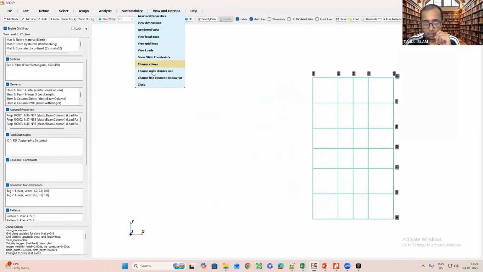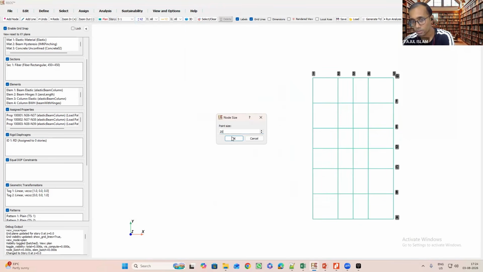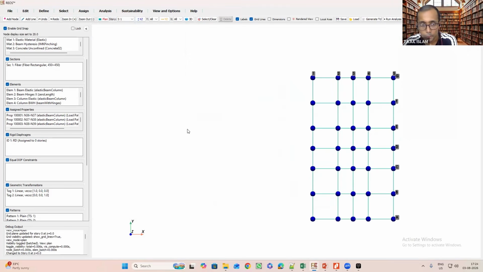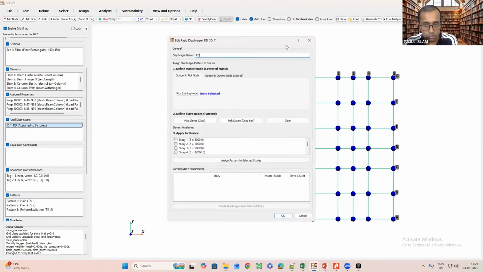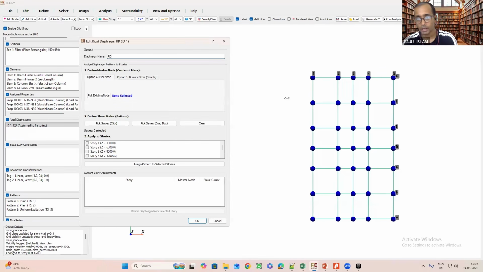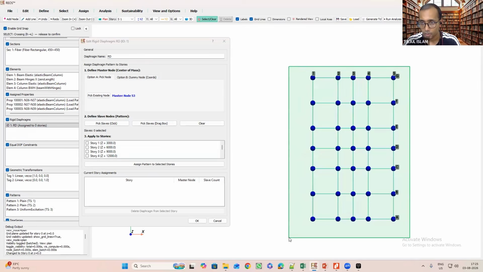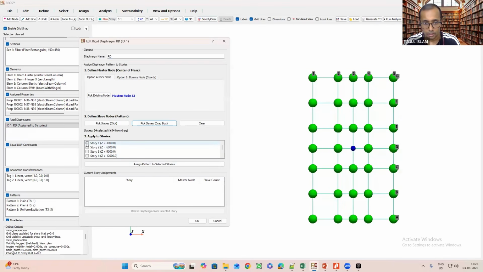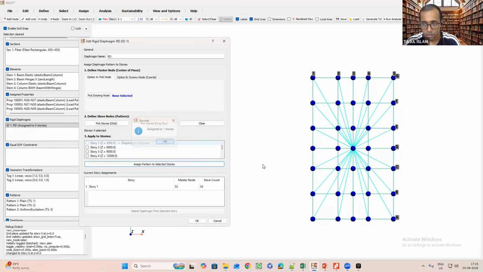So for that, we'll increase the size of nodes because we need to pick the nodes for that. So we start with the first floor. What you do is, first pick your master node. Let's say this is our master node. Then pick all your slave nodes. You just drag your mouse there and click on whichever story you are referring to now. This is first story, and click on this. So the rigid diaphragm is assigned to this floor.